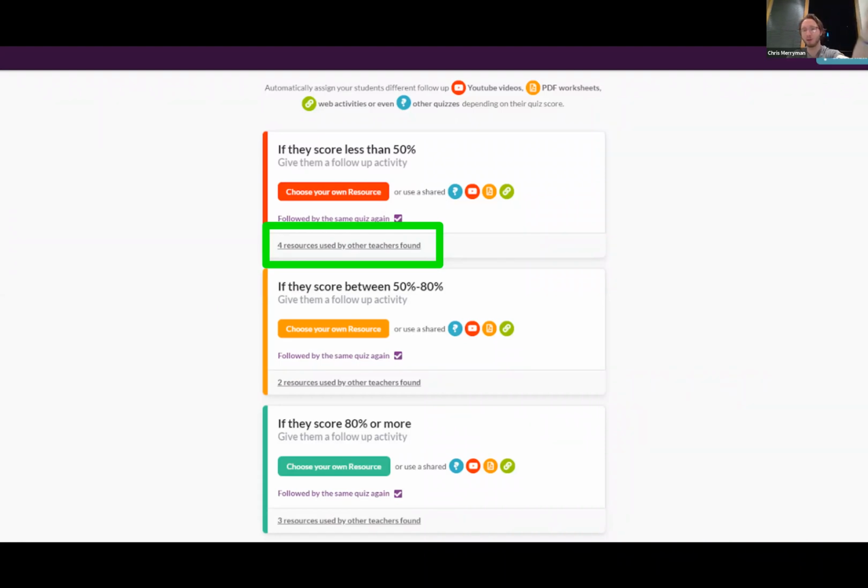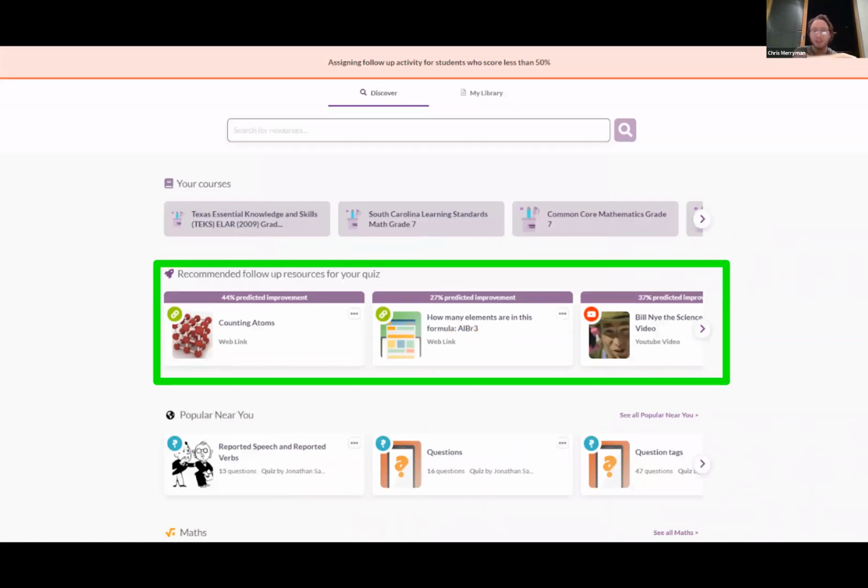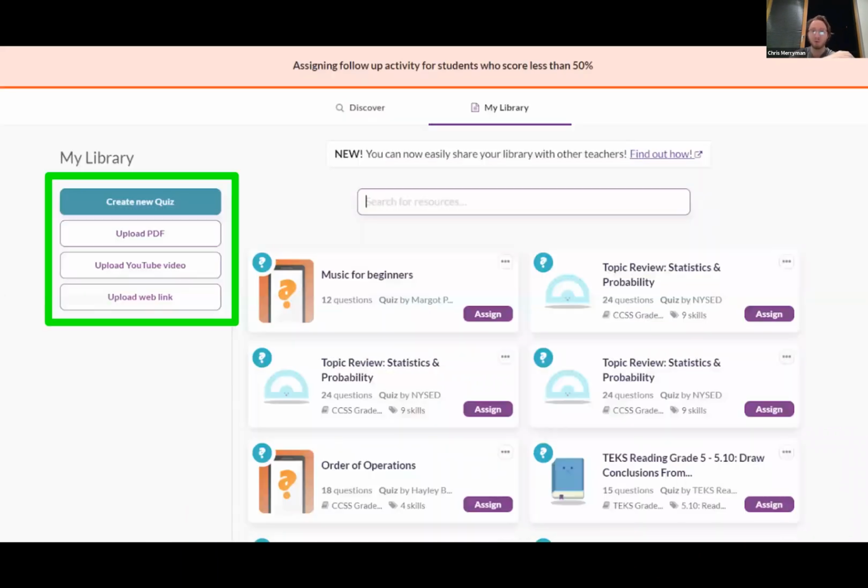Once a resource becomes recommended, teachers tend to use it, and they're less likely to give their own. But 4 different activities have been used, and we're tracking how much improvement has been made based on those follow-up activities. So you can just take a look at it. You can click on it, and then you can choose one of those. Or if you really have one that you like that is going to be more effective, that's not listed there, then you can also add your own as well.